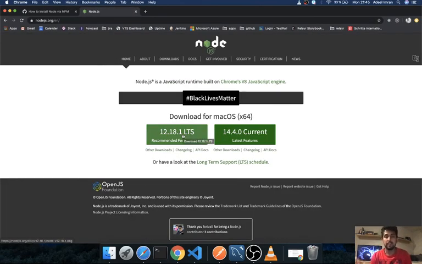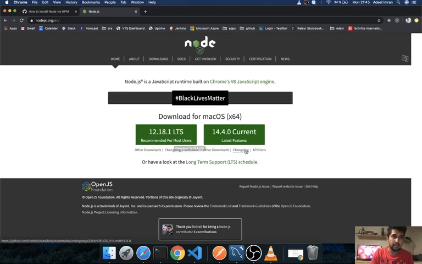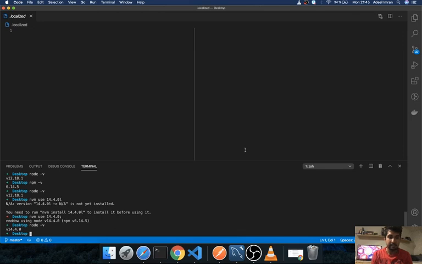The other conventional way would have been to uninstall the previous version of Node and then come up on this website and then click this button, install a package, and it's just a lot of trouble. With NVM, things become very simple.